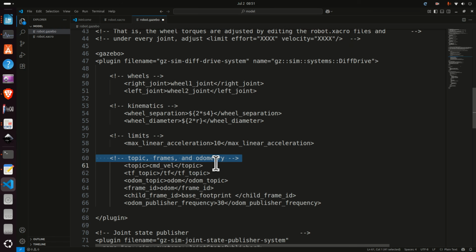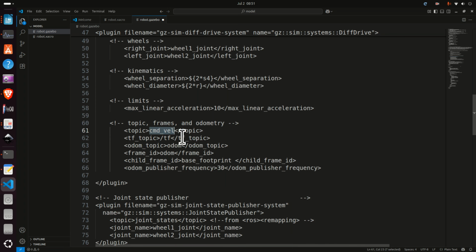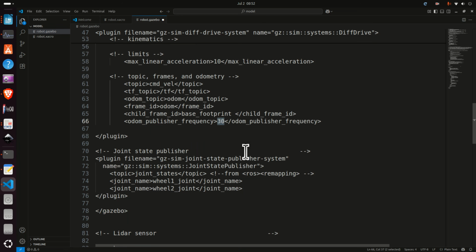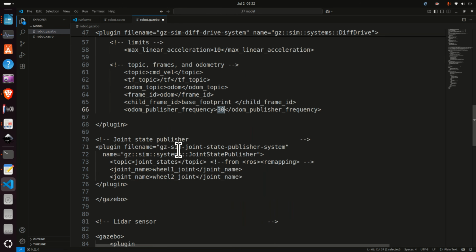Here are the topics. This is very important. This is the command velocity topic. This is a TF topic. This is an odometry topic. This is a base, this is a child frame ID. This is very important to specify. And this is basically the odometry publishing frequency. Note over here that we are not using the odometry since we don't want to track the actual position of the robot. We are using Lidar. And that's the end of the plugin.